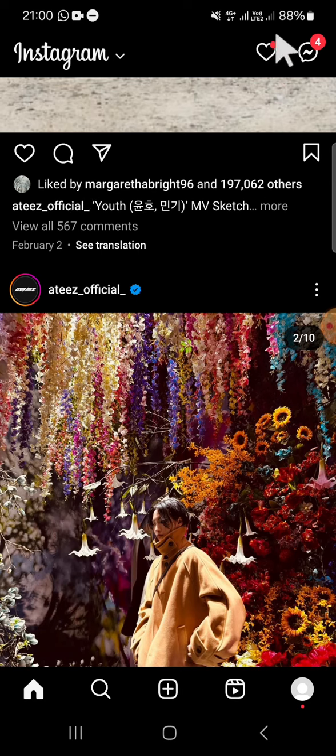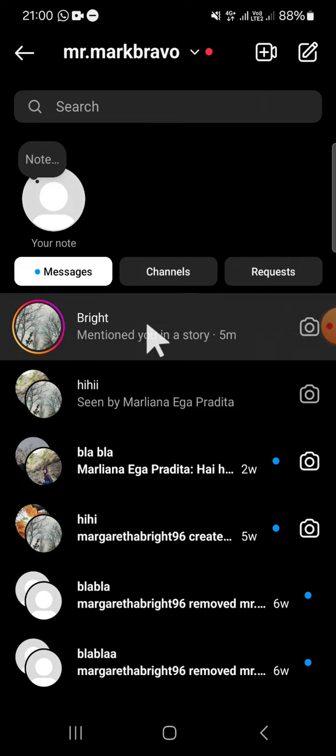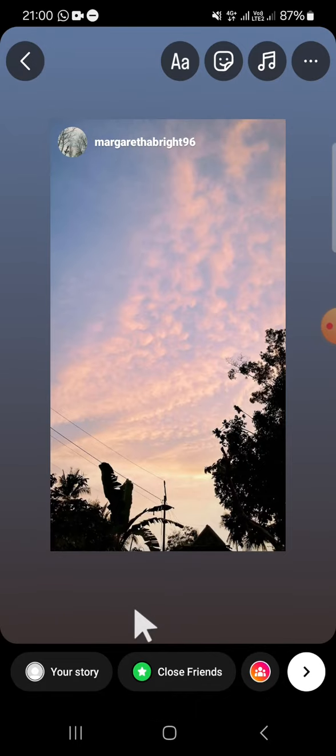So we can open our Instagram direct message right here by tapping on this message icon. Then this is the account who mentioned me in a story, and we just need to click on it. Then if you want to repost a story, you just need to click on add to your story right here. Okay, and before you repost the story, you can edit the story first.